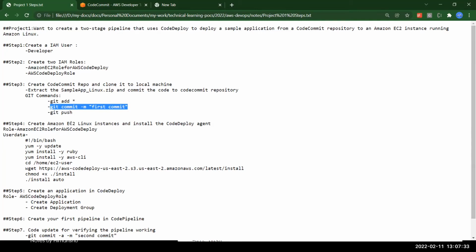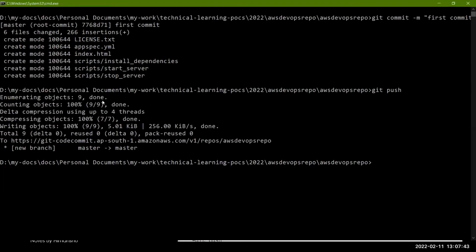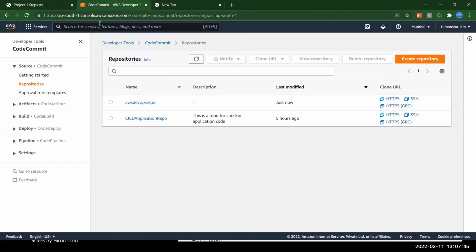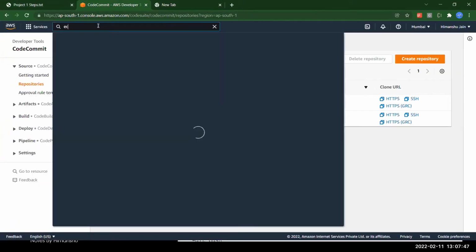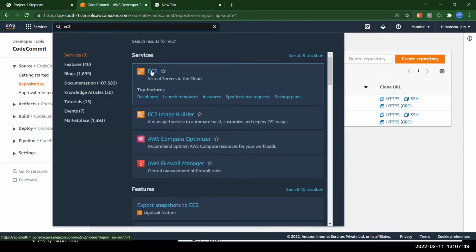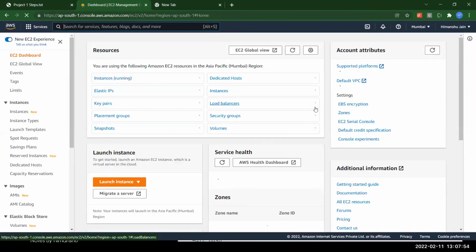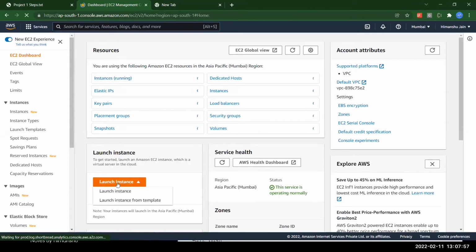Now we will create one EC2 instance. This EC2 instance will have the CodeDeploy agent installed already, because we want to give some user data there. So let's go to our management console again. We want to create one EC2 instance. We will say EC2 instance, and here simply launch instance. We want to create a new instance here.